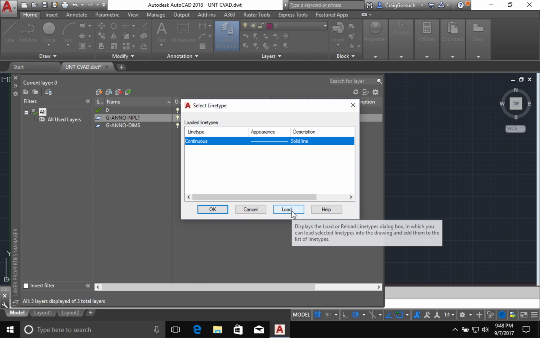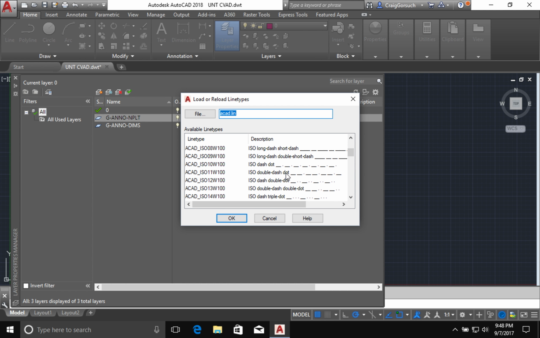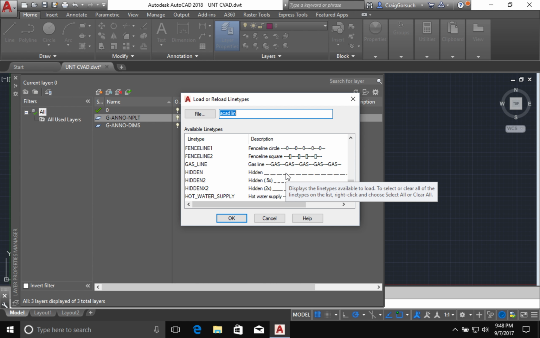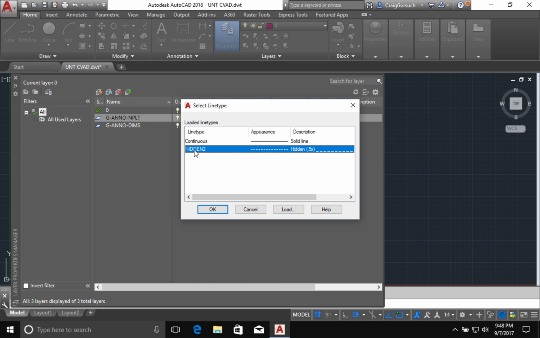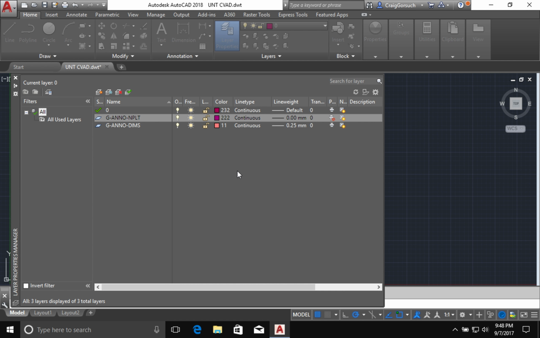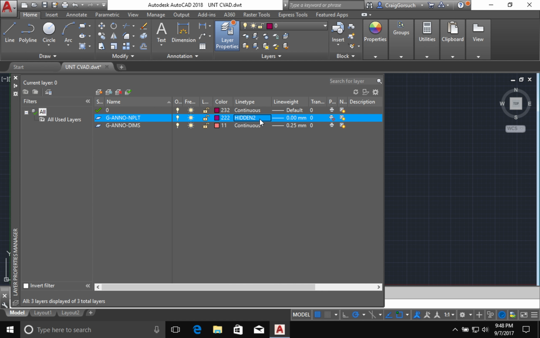So I'm going to click load. And now I can just scroll down in the list until I find the line type I'm looking for, and that's called hidden 2. And I'll click OK. I've loaded hidden 2 into my current drawing. Now I can select hidden 2 and click OK. And now anything I draw on the GNO layer will be color 222 by default, the line type of hidden 2 by default, and it will be a super, super thin line weight by default.